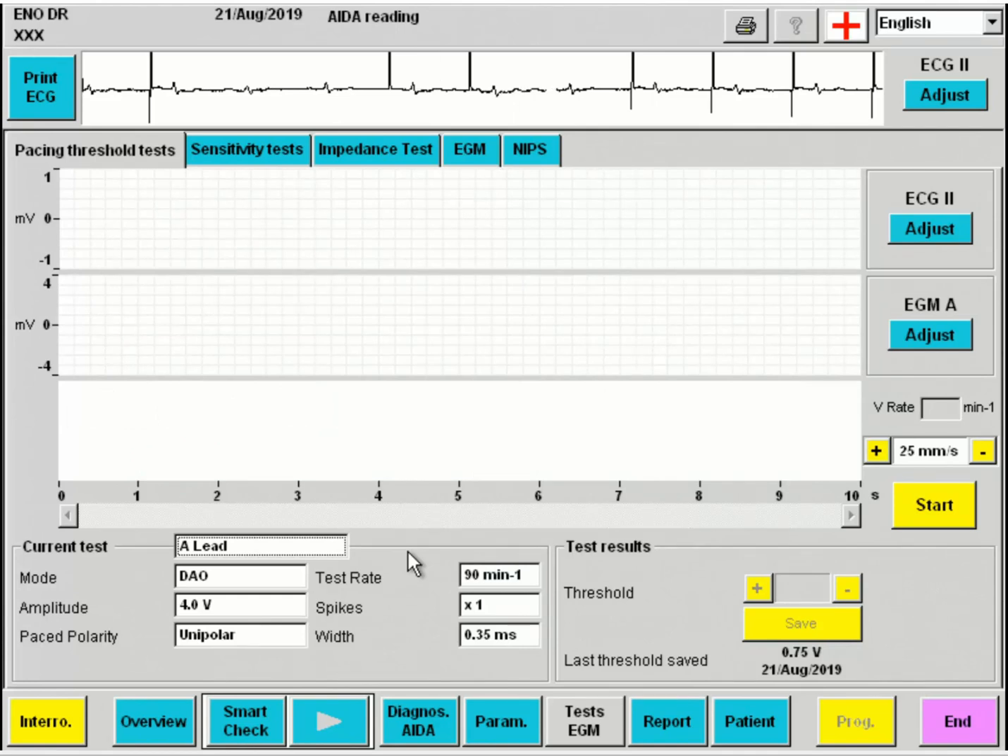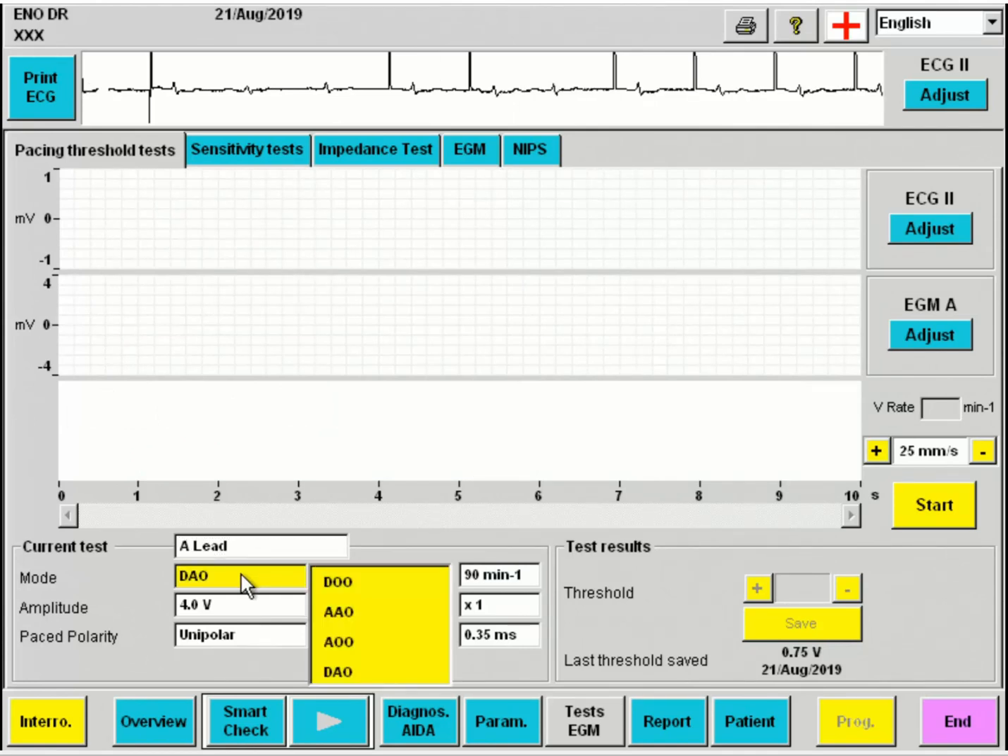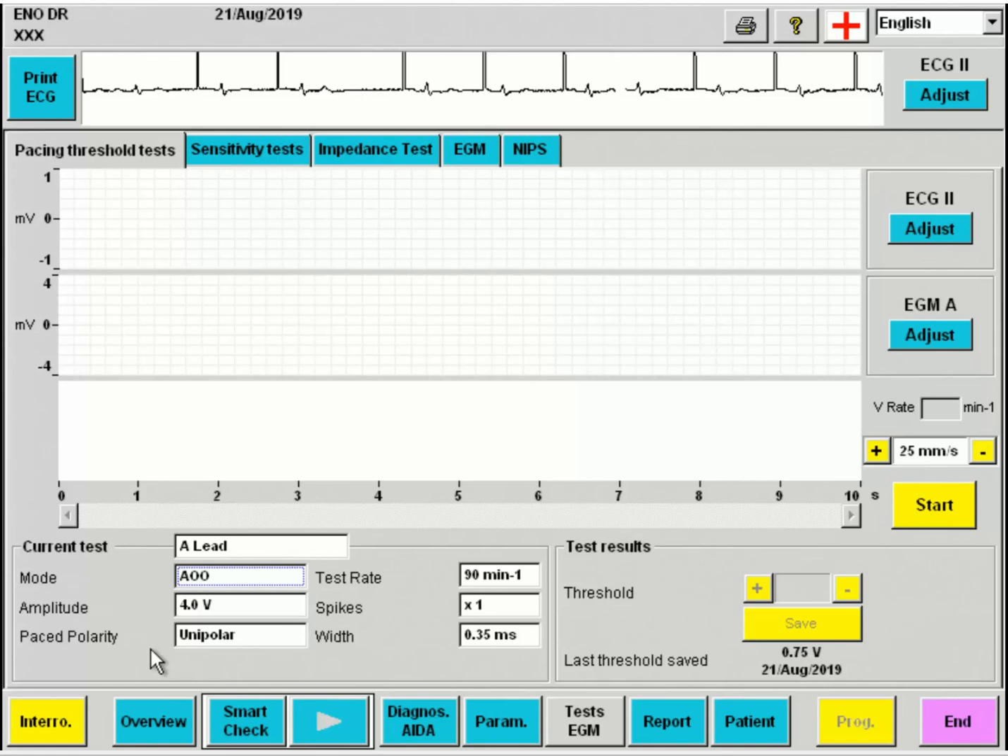Now we switch to the atrial lead with similar parameters. We will perform the test in AOO in this example. We keep 4 volts and we remain at 90 beats per minute, as I know this patient will show Wenckebach conduction at higher rates.